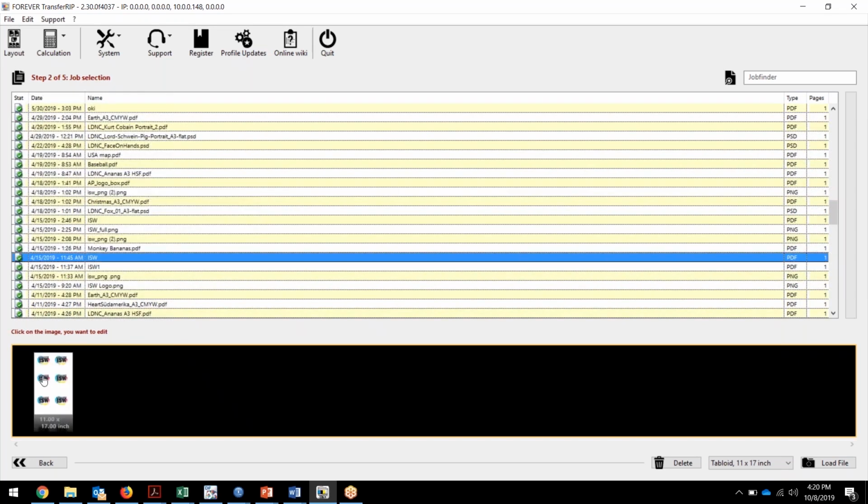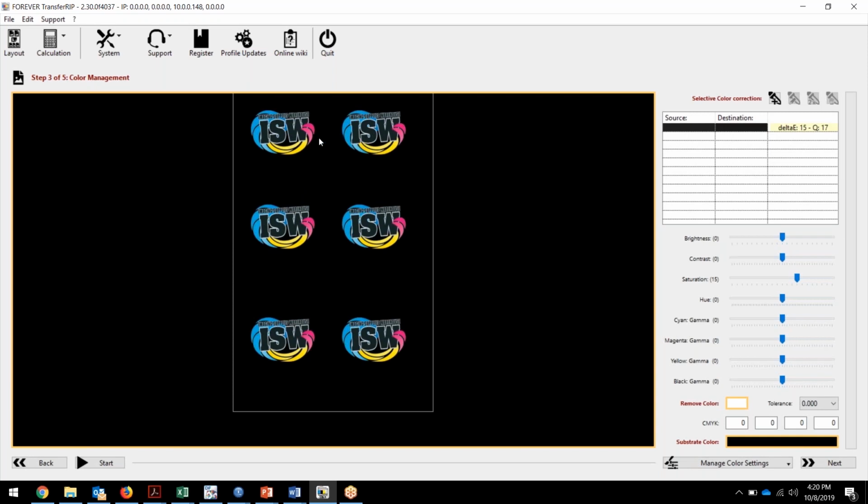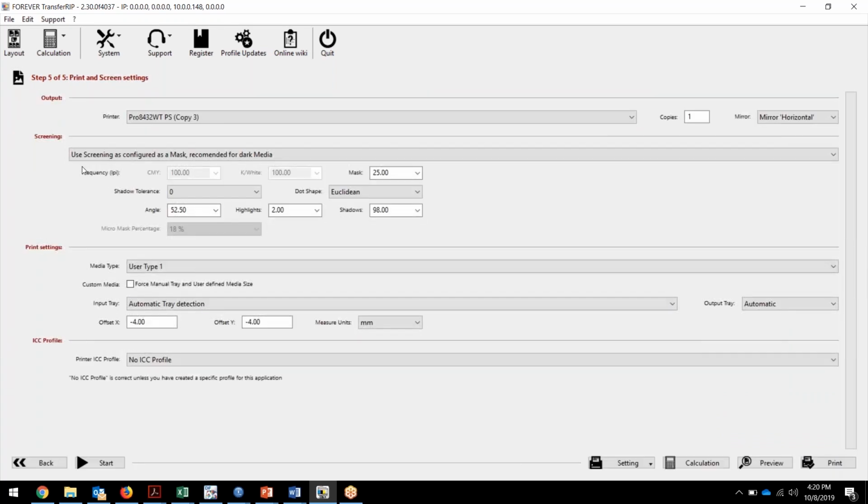Right here, this ISW logo. Say you want to print these, but you're like, man, it still kind of feels thick, but I don't necessarily want to take away any of these colors. I just want it to be a little softer. Or you want to halftone it. Well, you can use the feature Micro Mask.